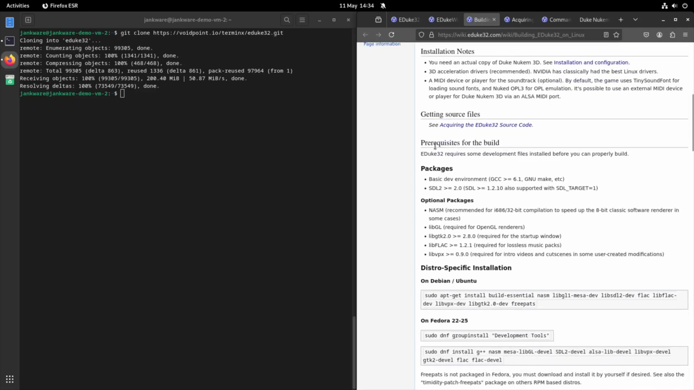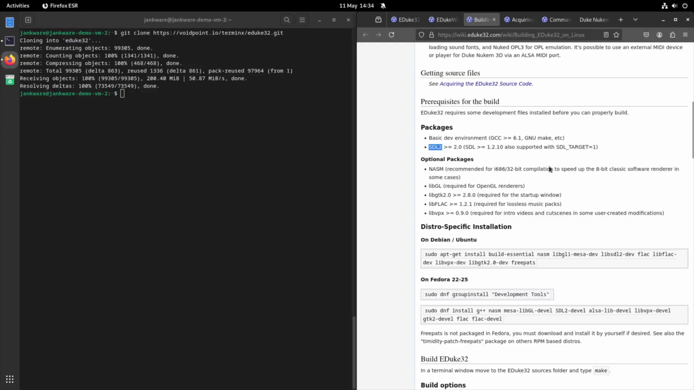And prerequisites of the build: eduke32 requires some development files installed before you can properly build. So basic dev environment, GCC, GNU make. We've got that installed; I've installed those in previous videos. And SDL2, or SDL greater than 1.2, also supported with the SDL target equals 1. We'll get into what that means in a minute.